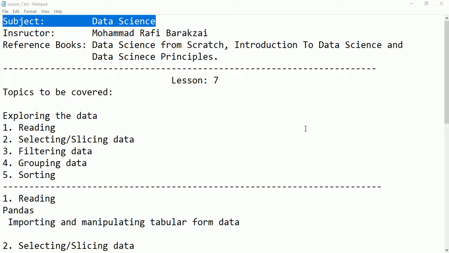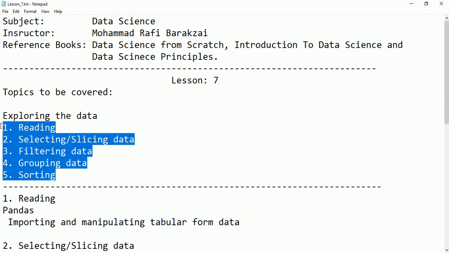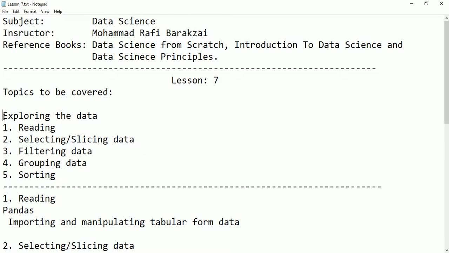Hello friends, this is the 7th lesson or tutorial. In this tutorial we are going to cover these topics. Again, we are exploring the data, still we are doing it, and we will be reading the data, selecting or slicing the data, filtering, grouping and sorting the data. So let's start and see one by one.